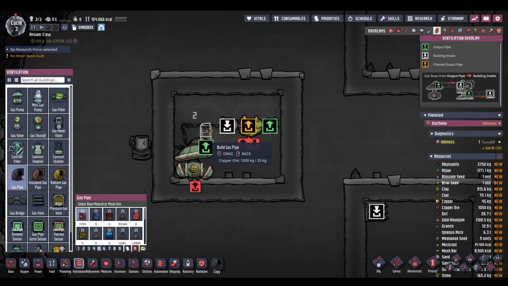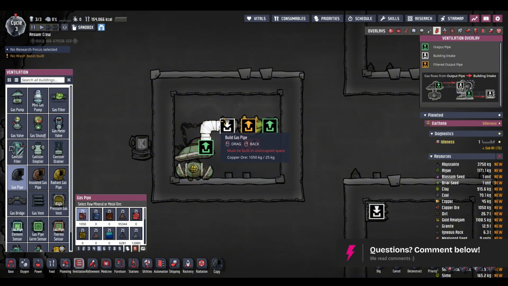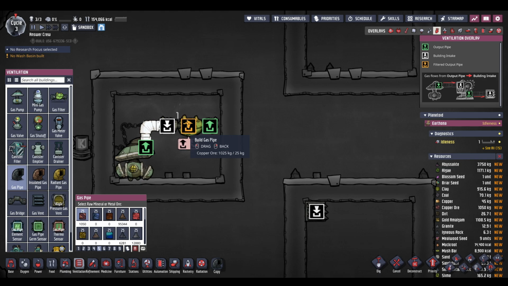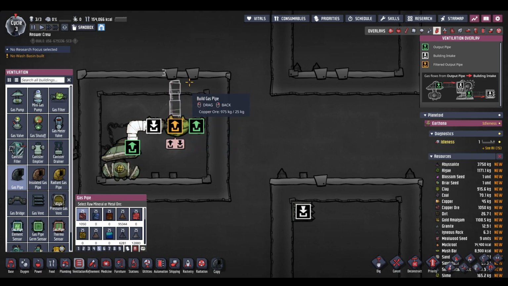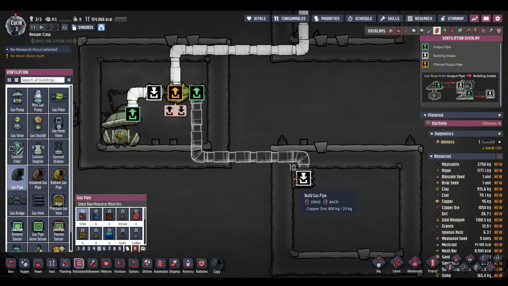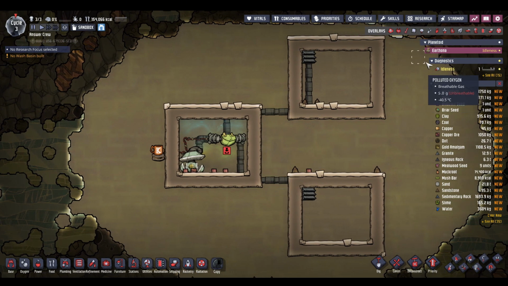Now comes the piping. Make sure the gas pump is connected to the input of the gas filter, this white colored symbol. And remember this, the filter has two outputs. The orange pipe outputs the selected gas, while the green pipe outputs everything else.